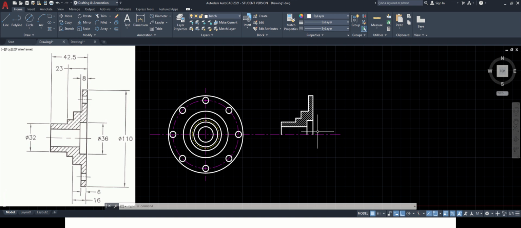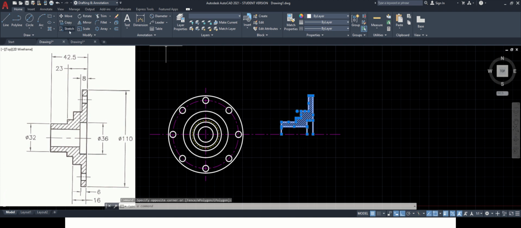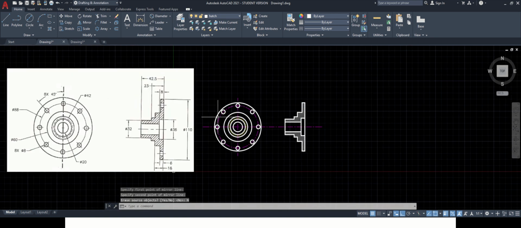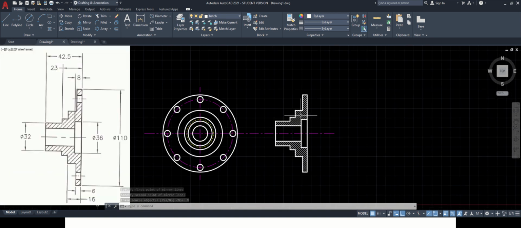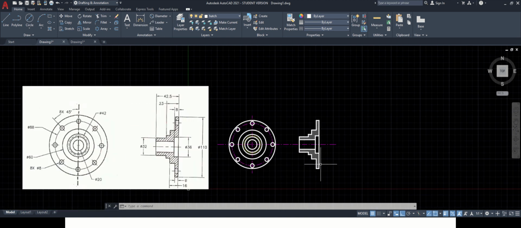Now what we are supposed to do is we are supposed to get the mirror image of this. How to get that? Select the object, go to mirror command, specify the mirror line and say no to erase source object. So are we done with this? Yes. So this is how we are going to make use of layers and create the drawing given to us.